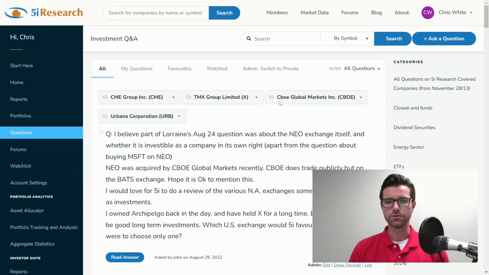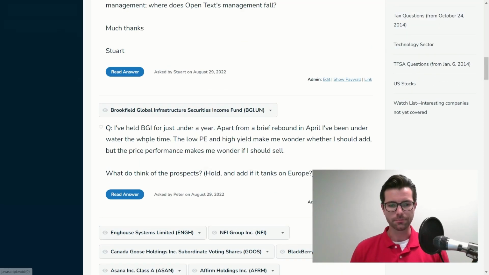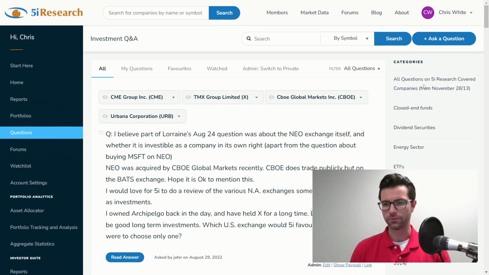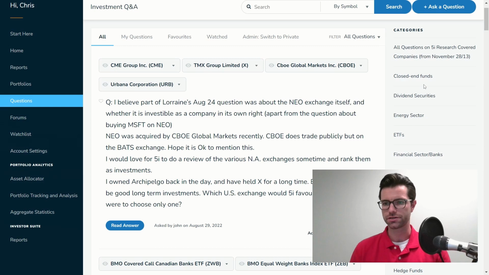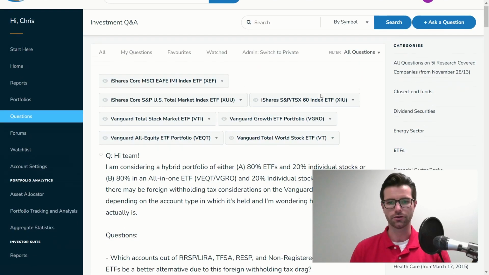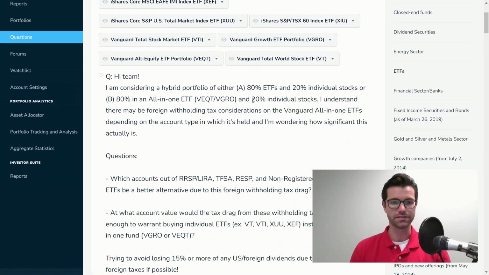Another feature of the Q&A section is that a member can search up any Canadian or US company in the search bar at the top and see all relevant questions. As members are scrolling through the questions, if there's one that catches their eye or a certain company, they can hover over that company and view all the questions relevant to that company. Along the right-hand side, we have categories that we've placed each question into. If a member is interested in, let's say, ETFs, for example, they can click on the ETF category and see all questions relevant to ETFs.